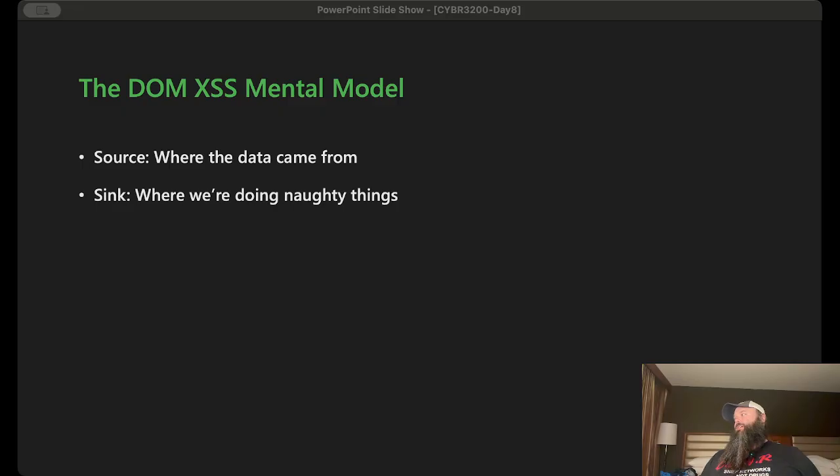So I spent, I don't know, probably half the plane ride down here expanding my knowledge on this so I could teach it to you in a way that did it justice. And the mental model that I found in my brain that made the most sense is we have two pieces here. We have a source and a sink, right? So the source is, where am I injecting data into the application? Where does it come from? And the sink is, where does that data land? It's where am I going to do bad things with the data that I receive.